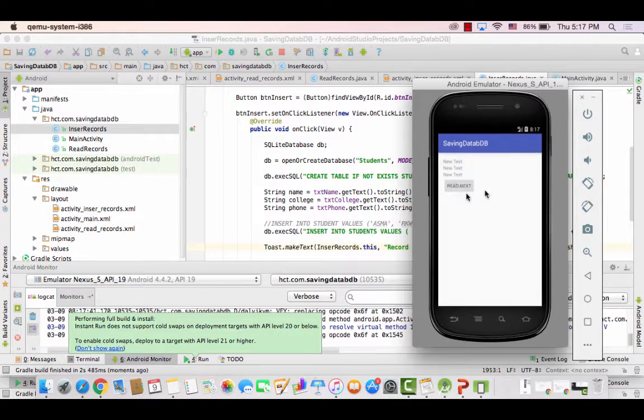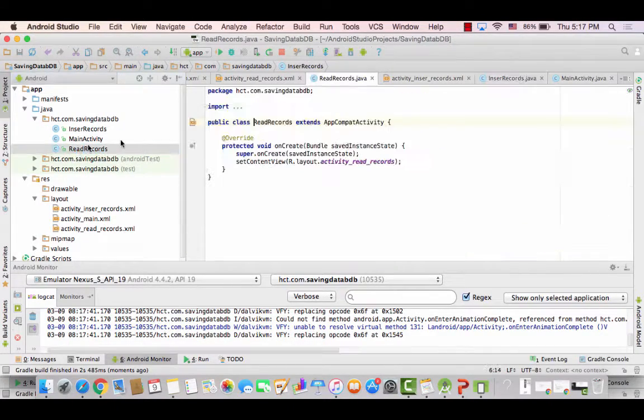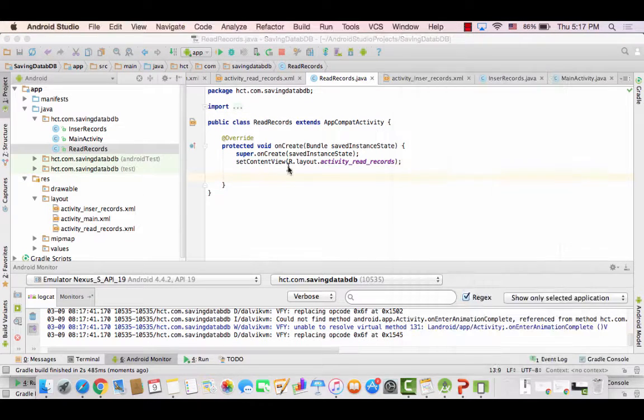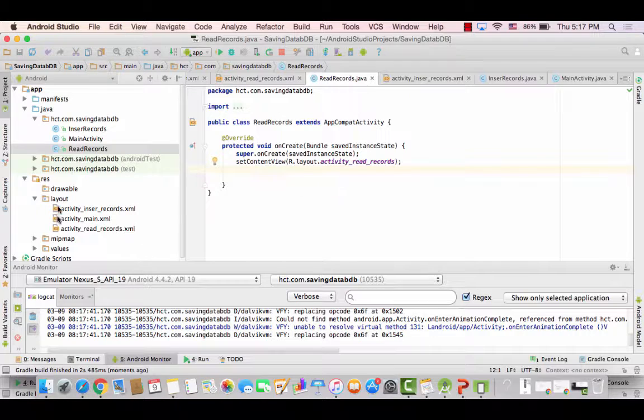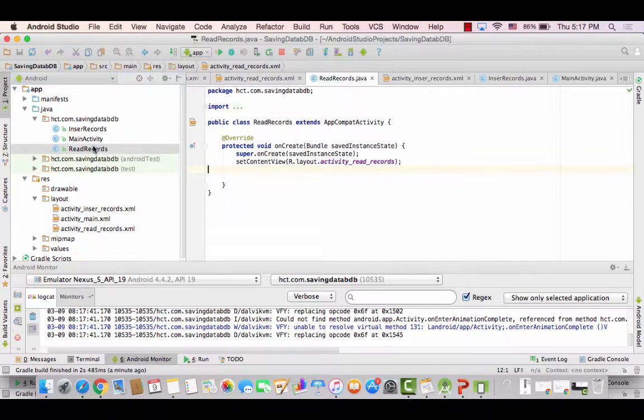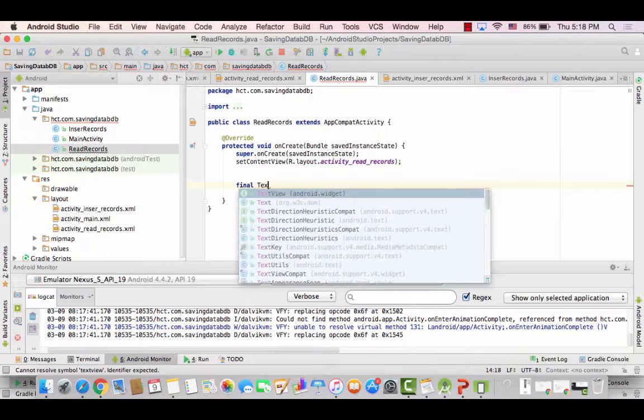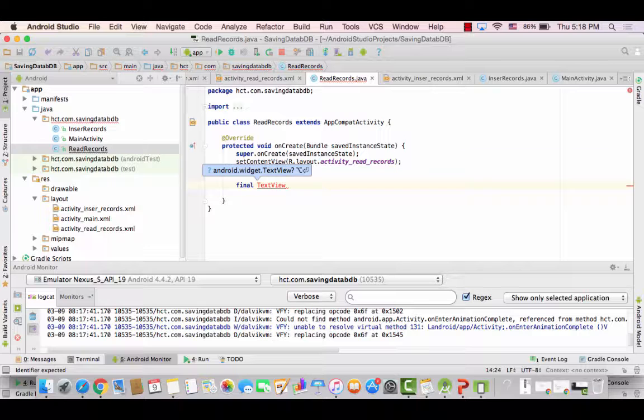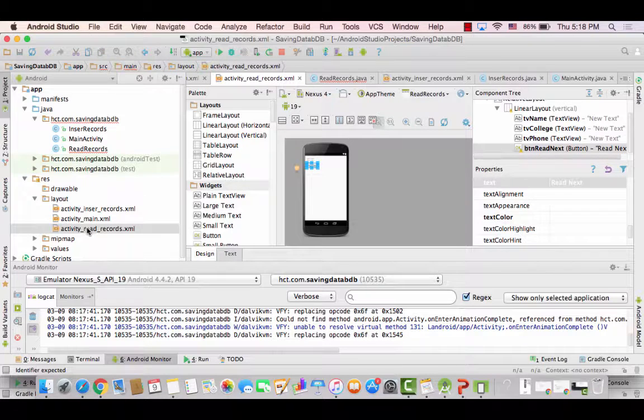Now likewise I need to do the read thing. Okay, so let's go to the read and create connections like I did for the insert. Now I need to open the read records page. I need four things: TV name, TV college, TV phone, BT, and read next. Okay, let's go here. Final text view, and the name is, yeah, alt enter. The name is I think better to give the same name, which is TV name, TV college, TV phone.